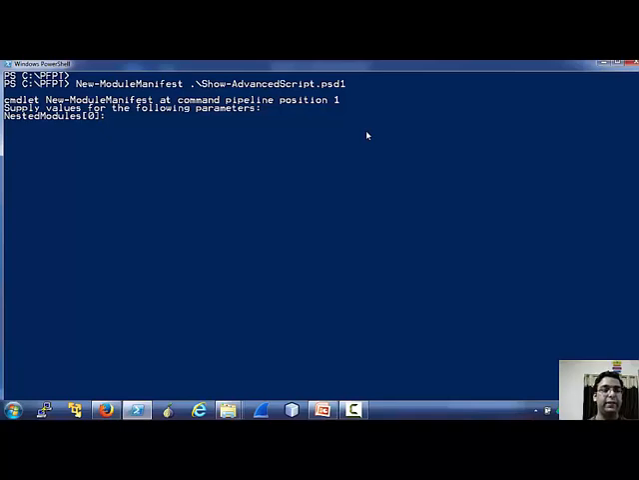Now it asks for some parameters. Let's enter only the required ones. Let's enter the author, company name, copyright. Okay. Now it asks for the module to process. We want it to process the module we created in the previous video.